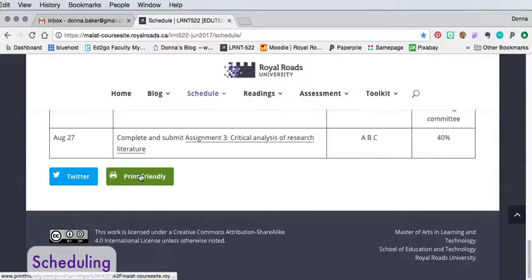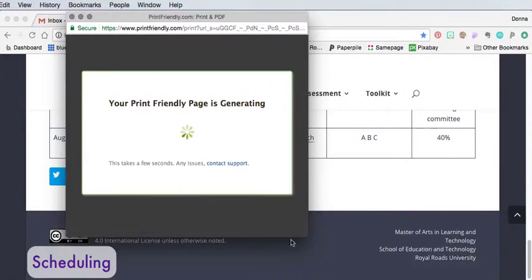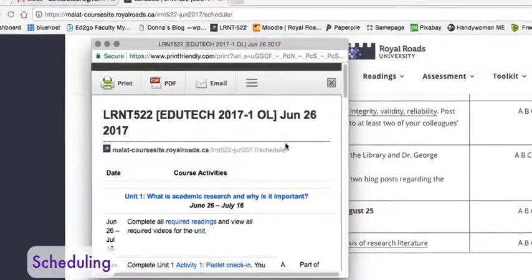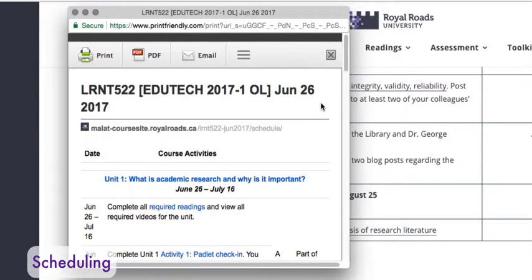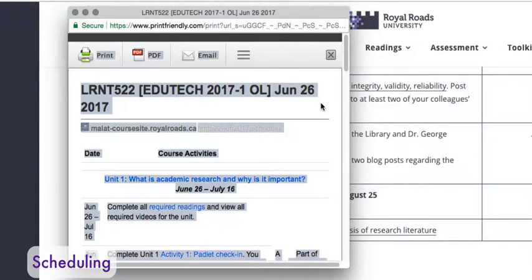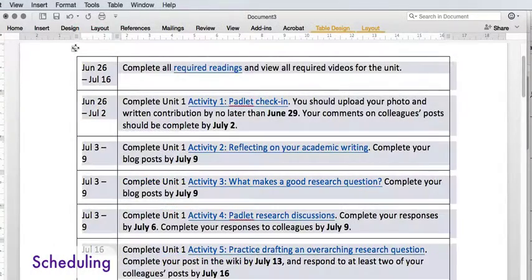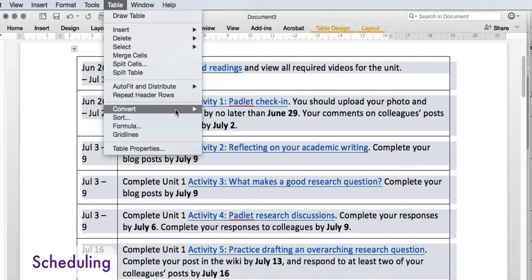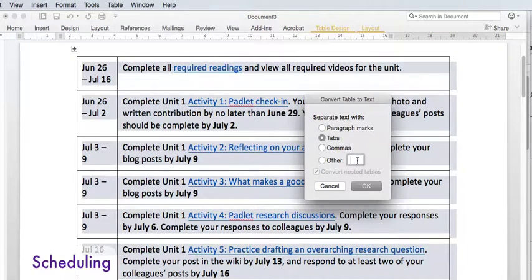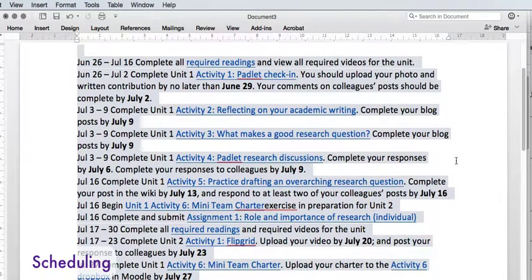It's quickest to use the print-friendly version, which I can clip directly to Evernote. Since I don't want all the content, which is time-consuming to edit, I copy and paste the schedule into Word and delete the extra columns. I want to use checkboxes in Evernote, so I convert the table to text using a space separator. Finally, it's time to copy and paste into a new Evernote note.